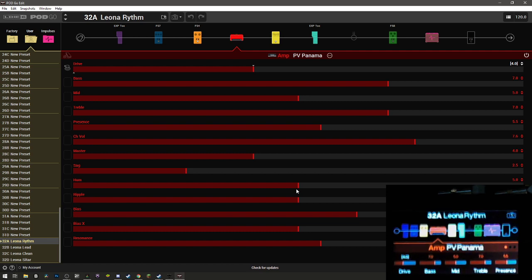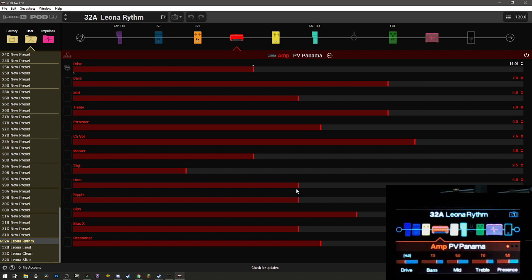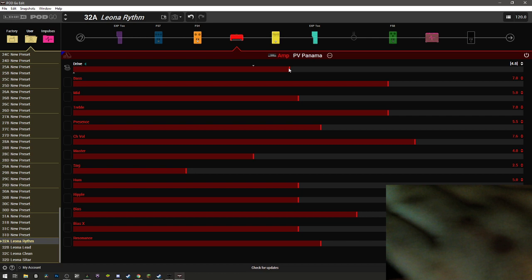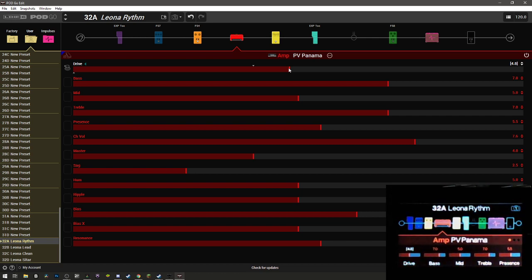Now, everything you do in PodGo Edit will change on the pod itself. Okay? So, if I came in here again and I changed my drive, if you look at the PodGo on the bottom right side of the screen, you'll see those numbers changing as well. And I'm having trouble, for some reason, getting that in focus. Best it's going to get. But it's just there to give you an idea of what's going on. So if I change any of the sliders here, they're going to change on the pod as well.